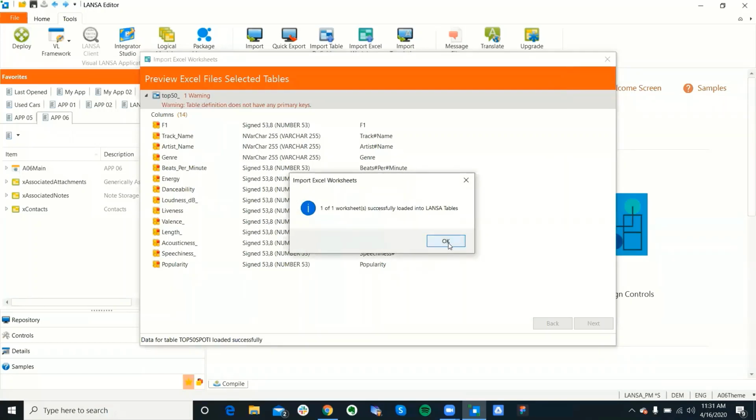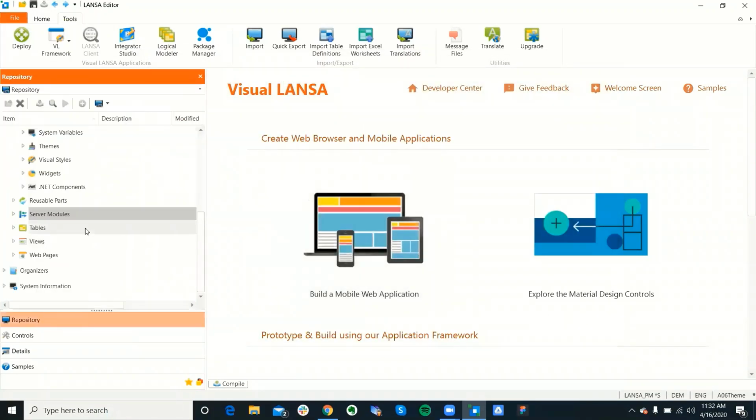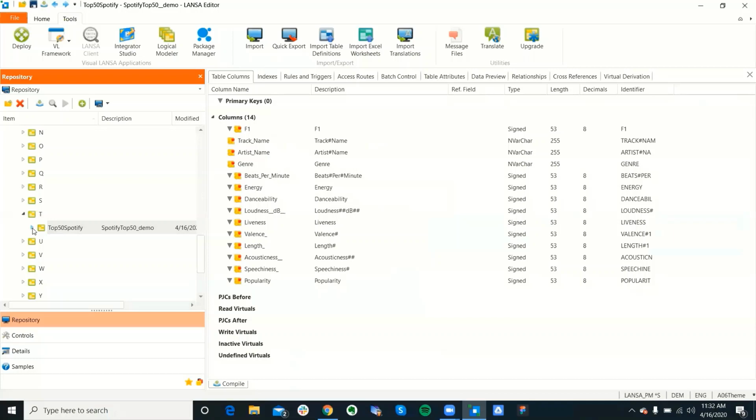And now I get a notification that my worksheets have been loaded into LANSA tables, and I am able to go back to my repository. I'm able to open up my tables, go down, and I can select them, and I'm able to see that my tables have actually been inserted as LANSA tables, and I can start my work from there, and I can build my application based on this worksheet that I have inserted very quickly and very easily.